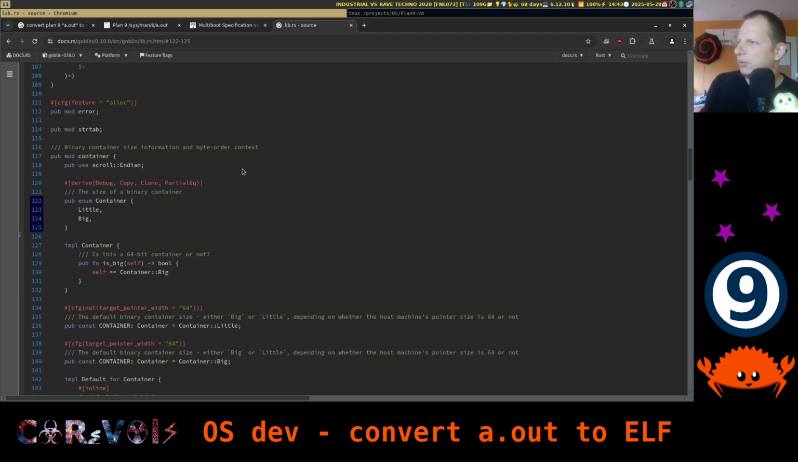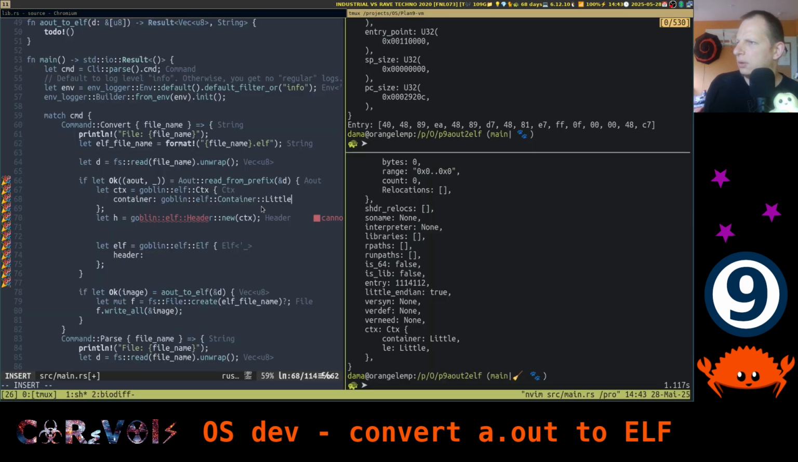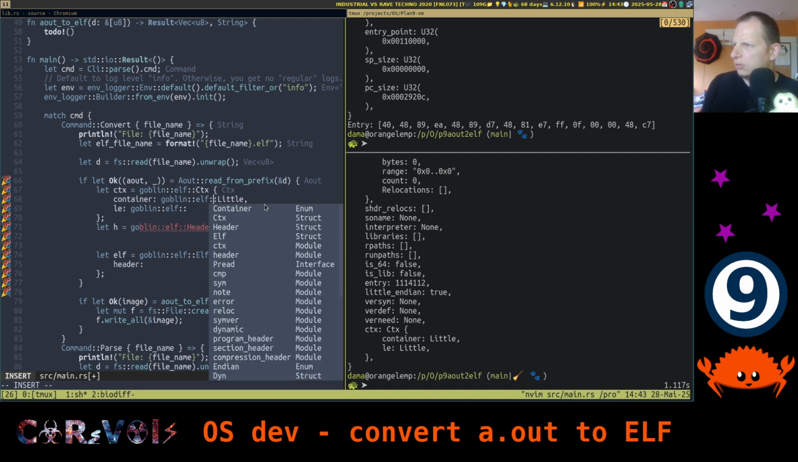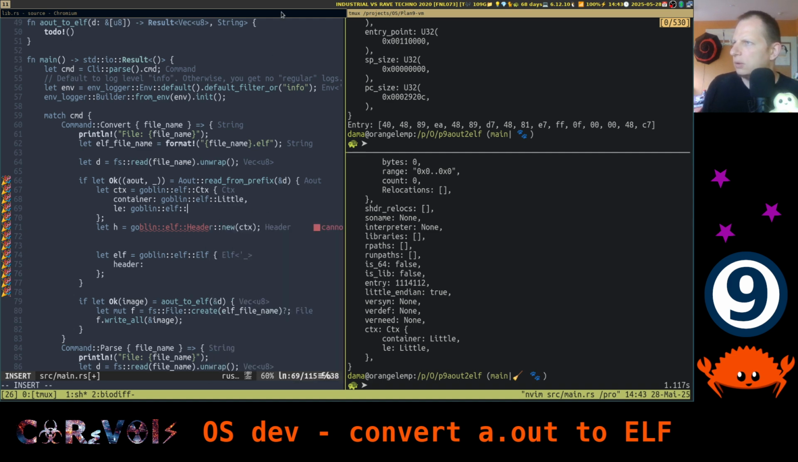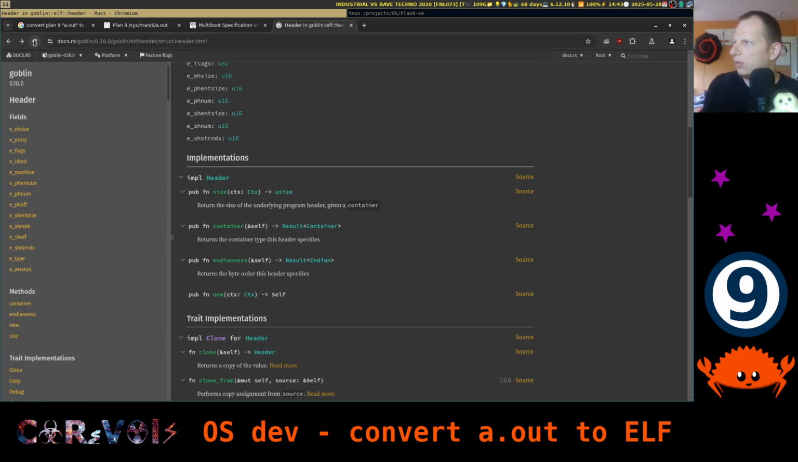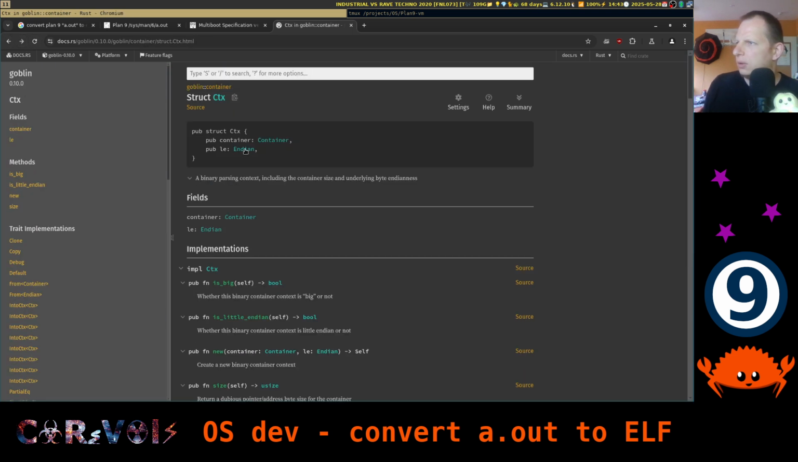The size of a binary container. Let's just see what happens. Okay, so we got container and we got LE, goblin elf LE. Oh, do we need to do this here? Does that work? How do we do the other thing? How do we do endian?